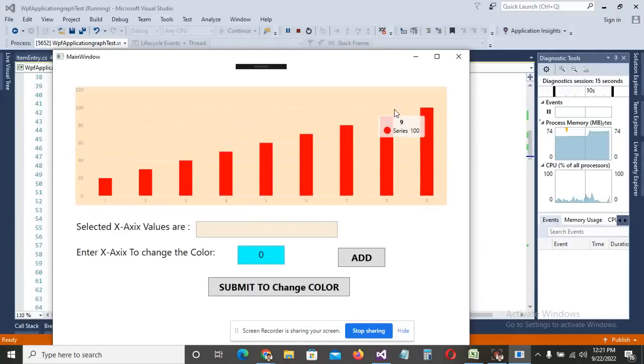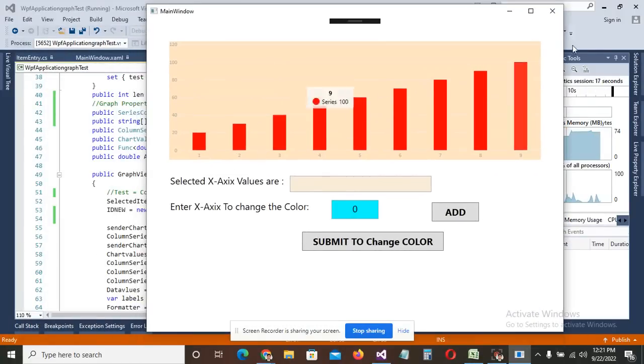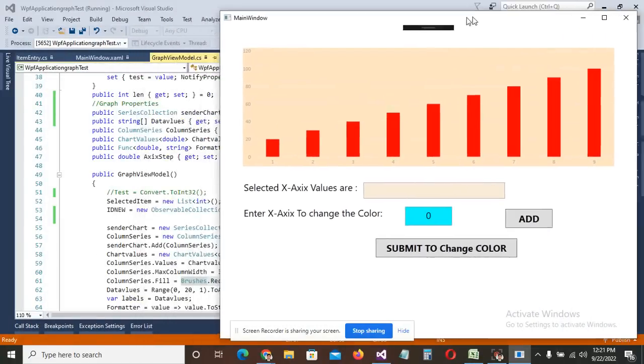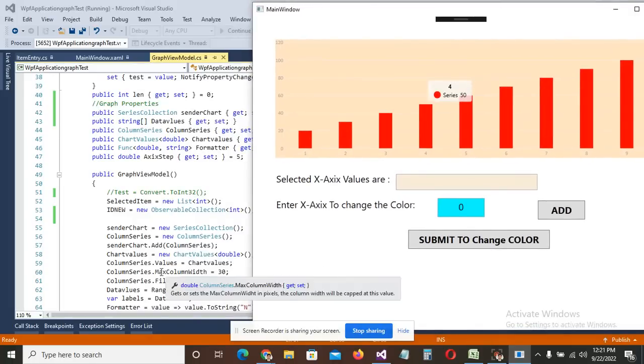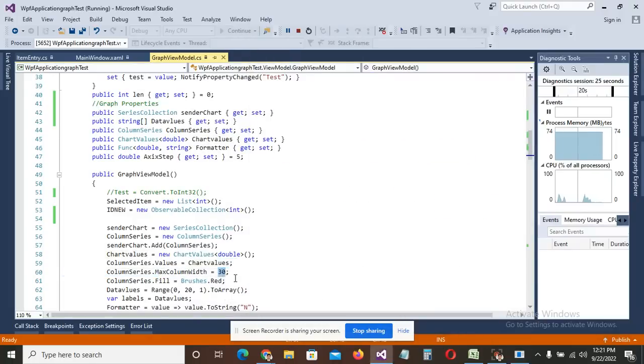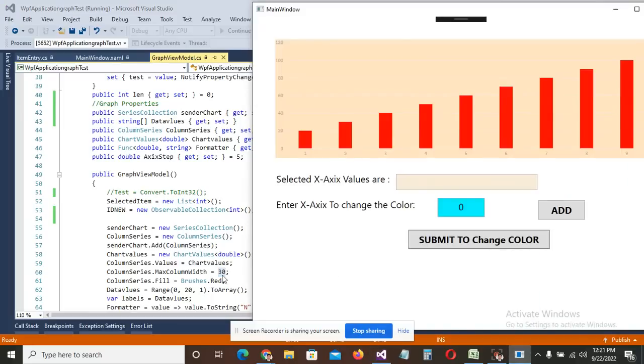Suppose I want to minimize this width, then I just change this maximum width value to 32, 20, 10, 5 as per the requirement. Then this brush dot red is the default color of your graph. With the red color as the default, you can change this color by this fill, brush dot red, brush dot anything, by changing this property.